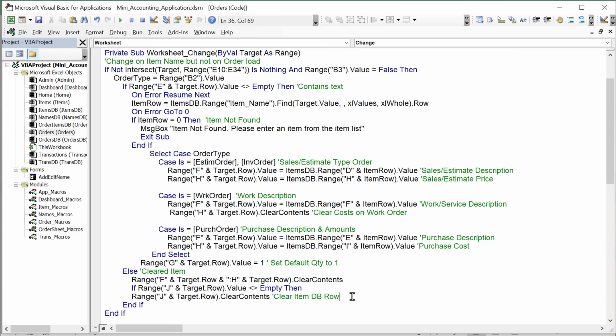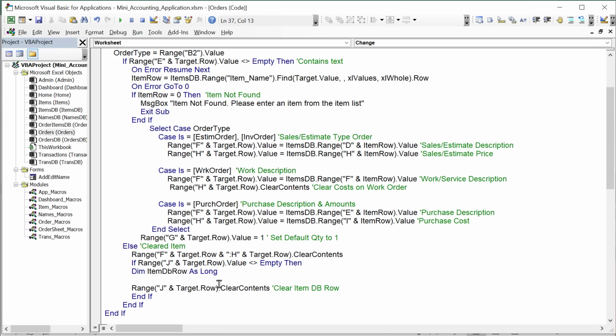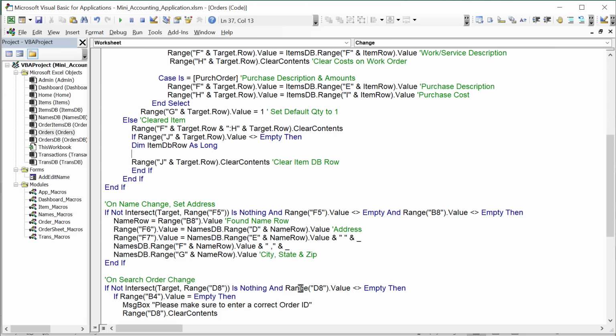Then what are we going to do? We're going to do a few things, right? I want to make sure to clear it out in the database. So we're going to set the database row. So we're going to dimension the, let's say, item database row as long, okay, in case we have it. I don't think we've used it here. Let's see up item. Nope, we haven't set it as a variable. So once we do that, then I'll just want to do this.